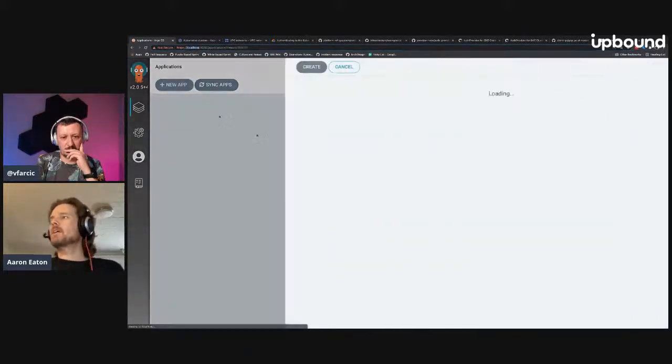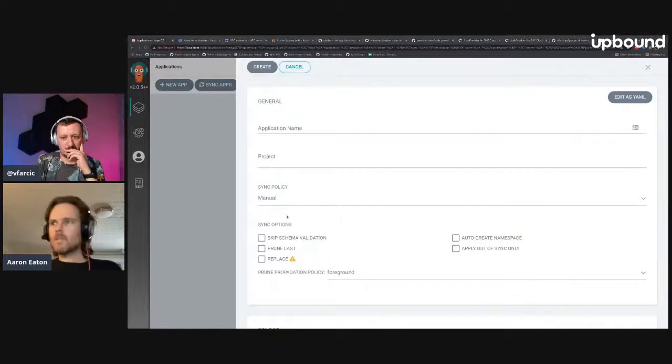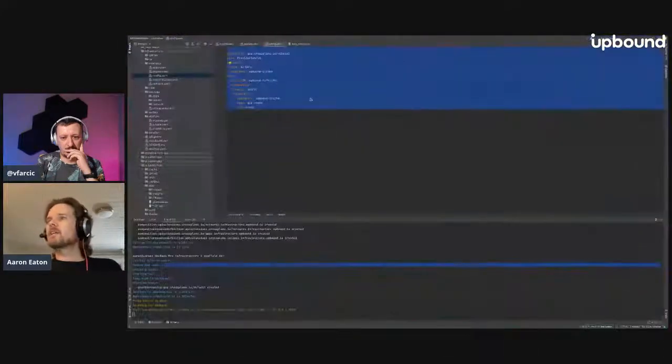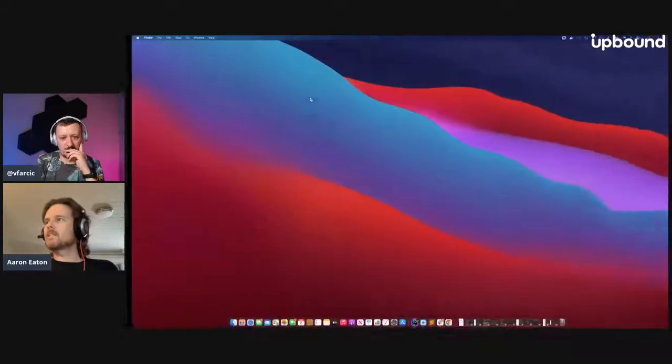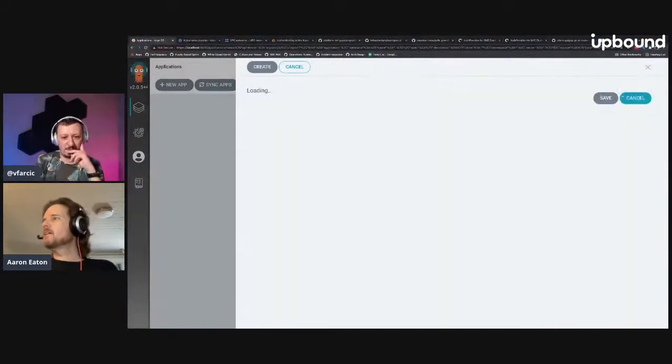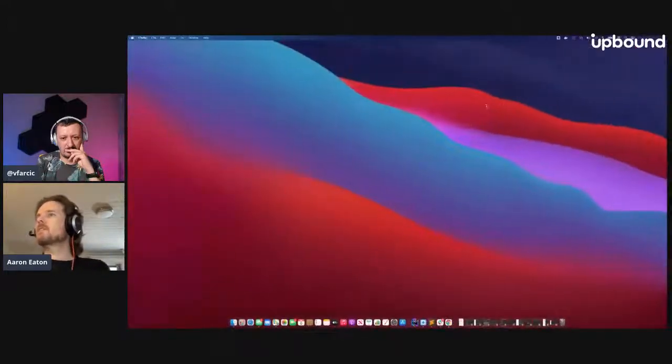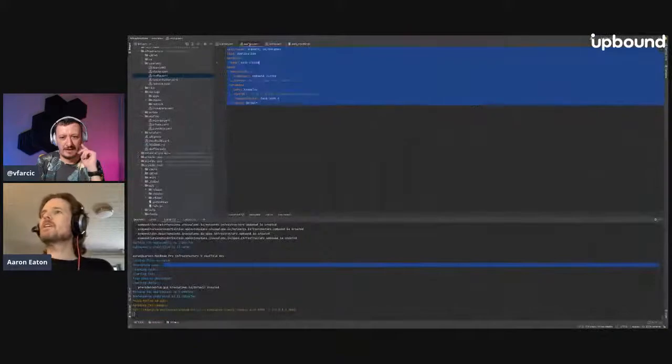So I am going to go ahead and point this at my repo, which I've already got a project ID and a repo set up for. No, that's the wrong one. Already it's gone wrong.